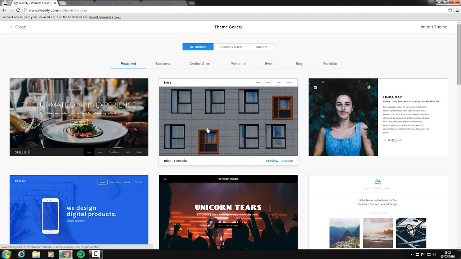So firstly, what are themes in Weebly? Themes are the basic templates that will dictate how your site looks and how you navigate around it. The great thing about Weebly is that you can chop and change which template you're using at any point in the website creation process without losing any of your work.